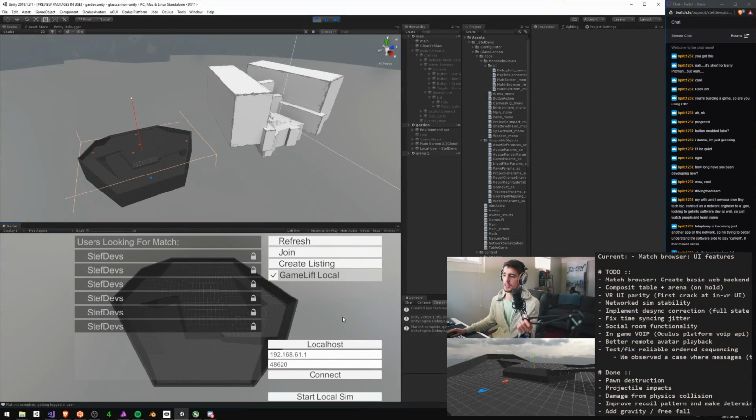Okay, so a couple hours later, I've got this match listing browser working. So I'm able to actually select and choose different listings. So this will just be a list of basically usernames, anybody who's looking for a match. And you'll be able to click on that and then hit join. Previously I didn't have any way to do this, so this was step one on the UI.